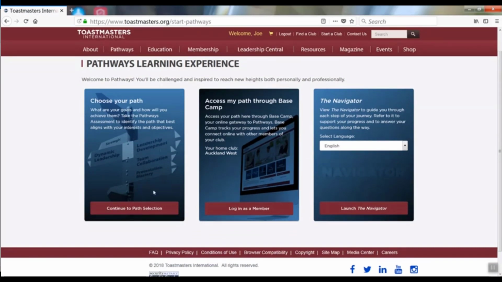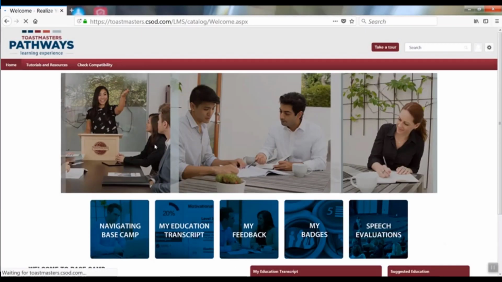Now we've already chosen our path, so we want this middle option here, access my path through Basecamp. Click Login as Member. And click My Education Transcript.